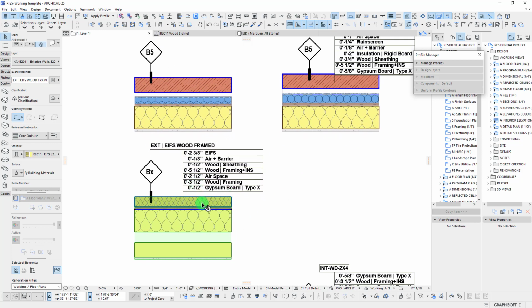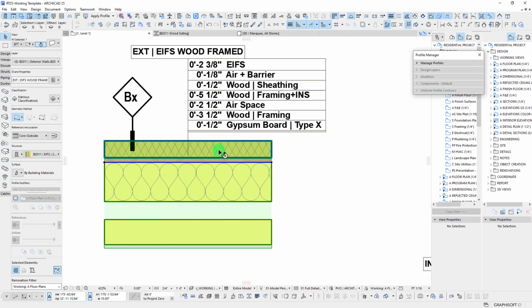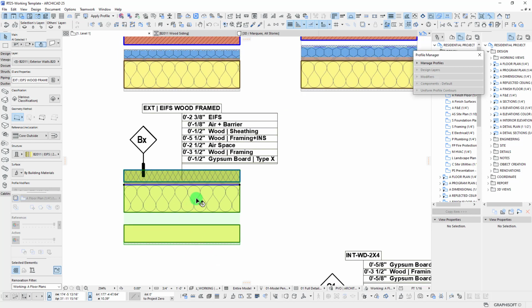But I thought it would be a good example for walking through the steps of taking this, converting it to a complex profile, and then adding those modifiers. What's interesting about this wall is it actually has the wood framed element, that 5.5-inch wood plus insulation. It's got an airspace in here, and then we have a furred out interior wall, and then our interior finish.